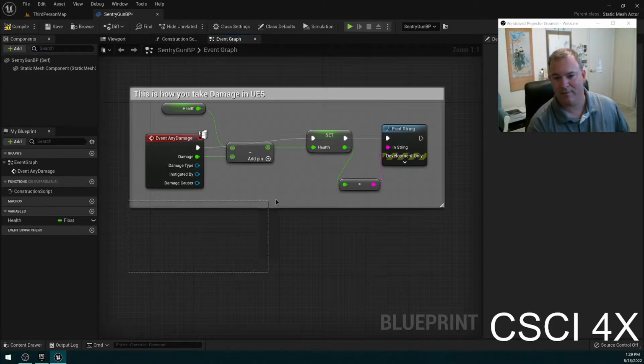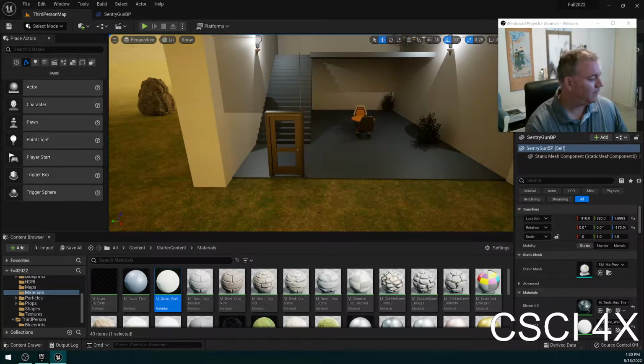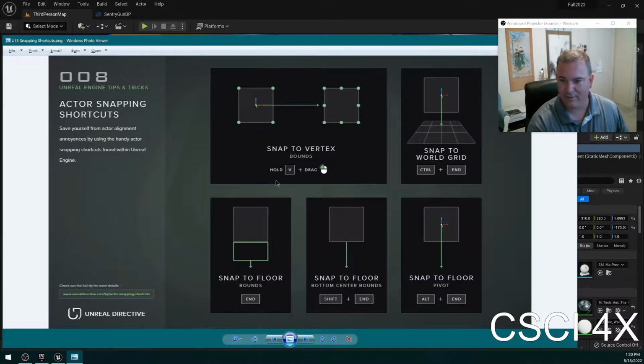If you want to comment something, by the way, just select everything, hit C. C for comment. There's shortcuts for everything in Unreal Engine. And just like in the previous thing that I've now deleted, there is a thing that I found that has various shortcuts for snapping options and things like that. Snap to vertex turns out to be pretty useful.